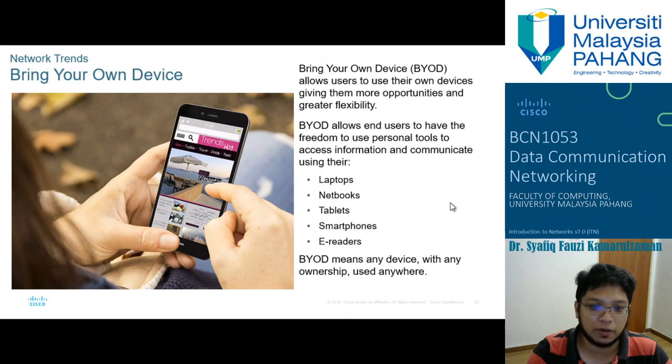So when we talk about bring your own device, they provide more opportunities and flexibility when you have your own device to access some information. So that includes laptops, netbooks, tablets, smartphones, or e-readers.